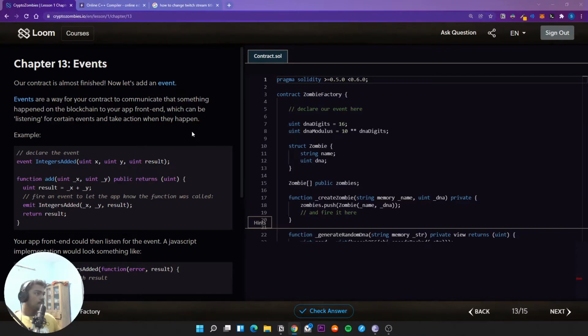Okay, back to work. After the events, our contract is almost finished. Now let's add an event. Events are a way for your contract to communicate that something happened on the blockchain to your app frontend, which can be listening. It's like emitting in socket.io, or a webhook, which can be listening for certain events and take action when that happens.